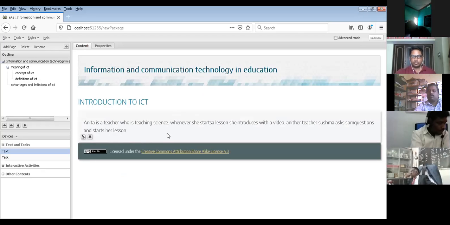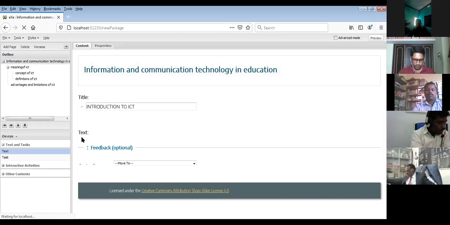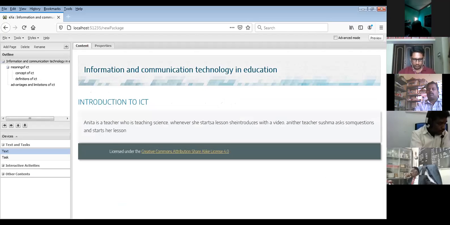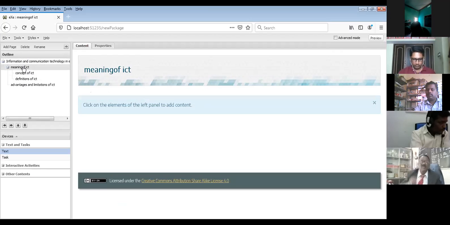Now, whatever I have typed is already there. I want to edit or I want to remove it. If I will go with this, if I want to delete, I want to edit, I will press on this. It again opens where I edit again and I can continue. Okay. So I am done with this. I finished this. After an introduction, I want to give the meaning of ICT. Okay. So how do I give the meaning of ICT? I press this node. So this has opened now.